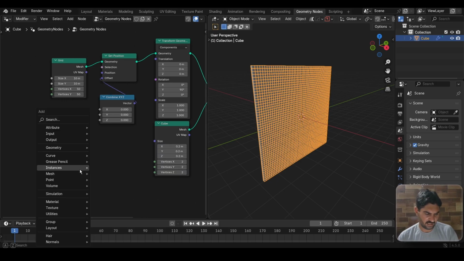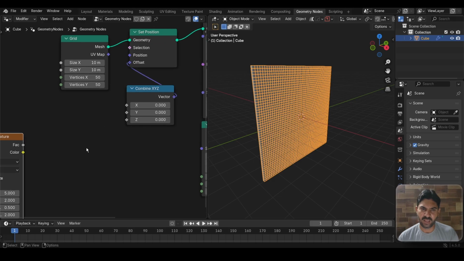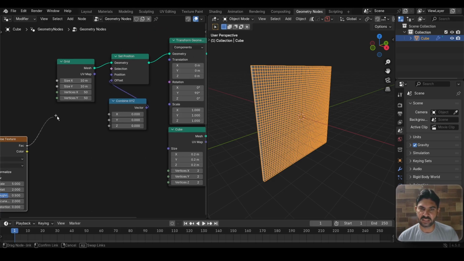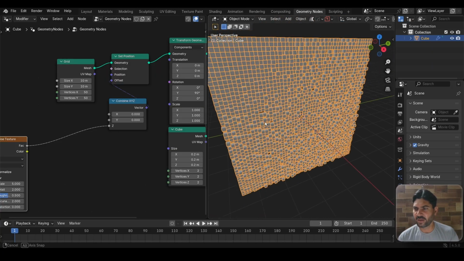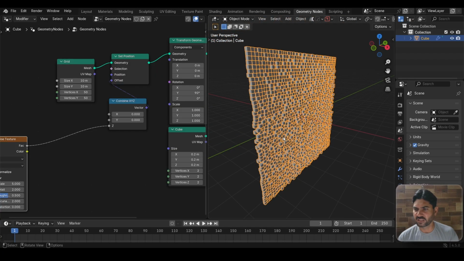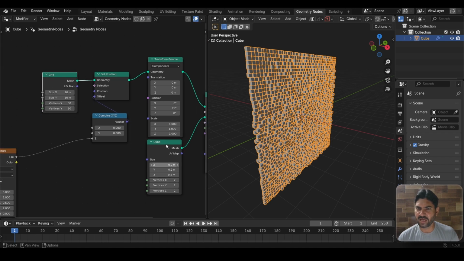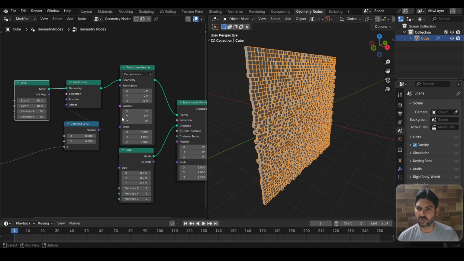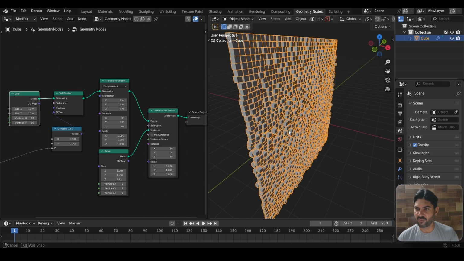And here I search for the noise texture, place it here, and connect this with the z-axis. And here you can see our noise texture is applied to these cube structures. And this is the z-axis because on this grid, we apply the transform geometry node here to rotate this along the y-axis. But here, this is along the z-axis. If we use the set position node here, then we can use the x-axis to see our noise effect on these cubes.